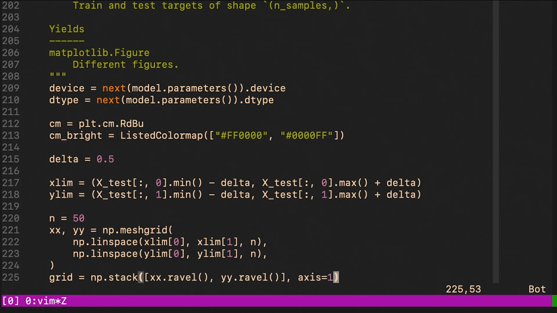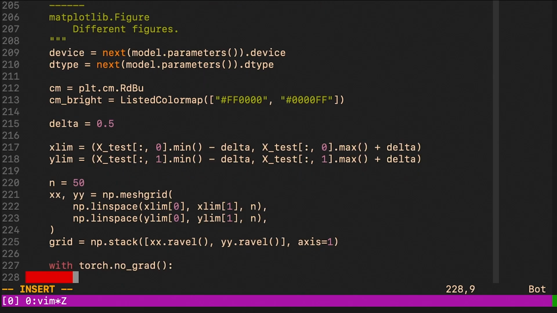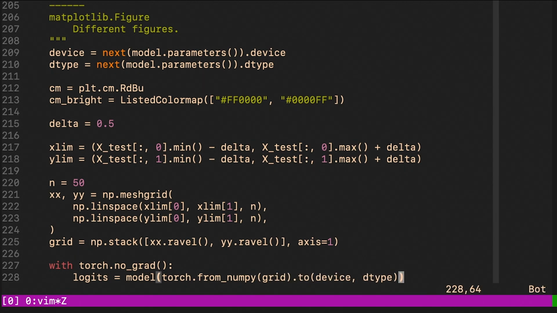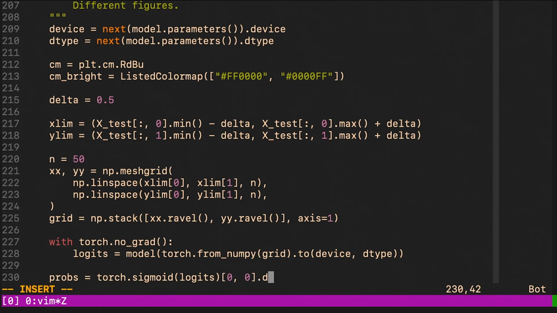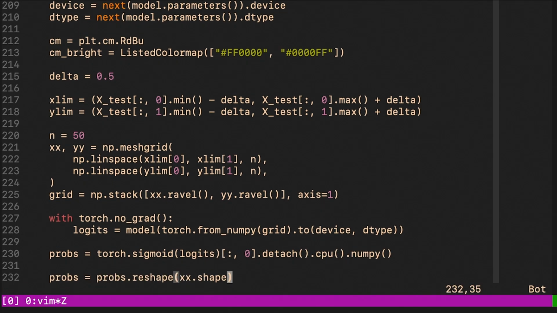Here we generate a rectangular grid of coordinates. And we take the entire grid and run it through our network, and that way we'll get the logits. And note that here we're not doing any batching, and we're kind of hoping that everything fits in memory, which is the case for our small example. And here we turn the logits that were the output of our network into probabilities by running them through the sigmoid activation.